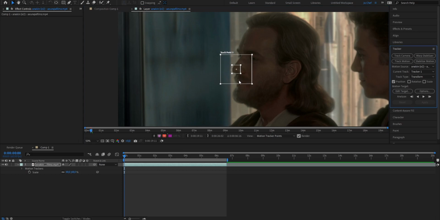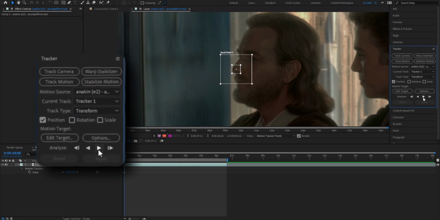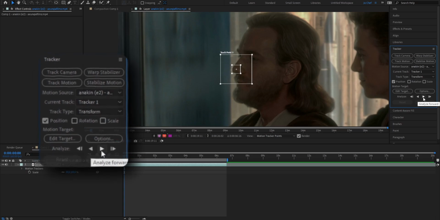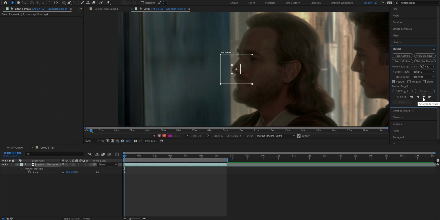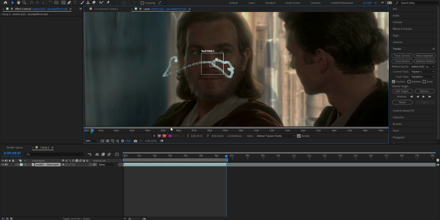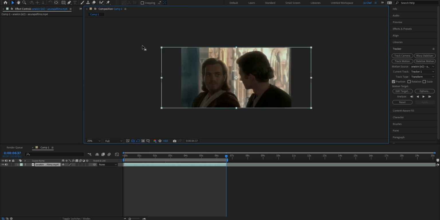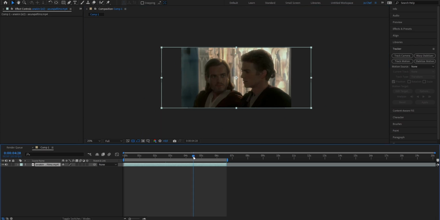Once you've completed that step, make sure to head back to the right and now we're going to analyze our clip. This is going to take a while depending on how long your clip is and how fast your computer works. Once that's finished, it should look something like this and now we can add our text. To do that, just close the layer and go back to your main composition.